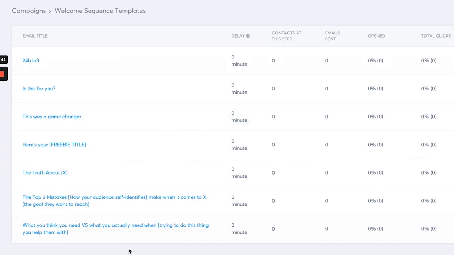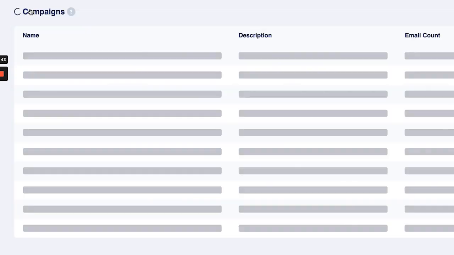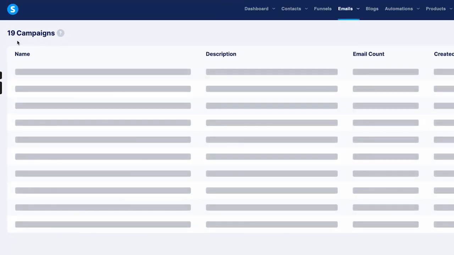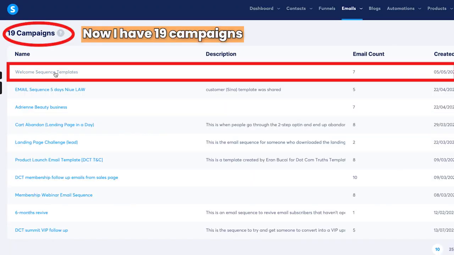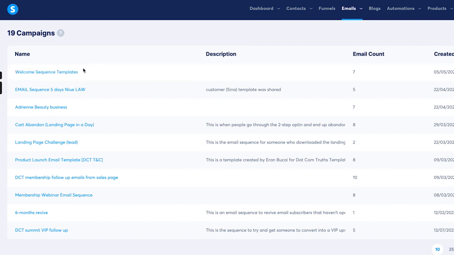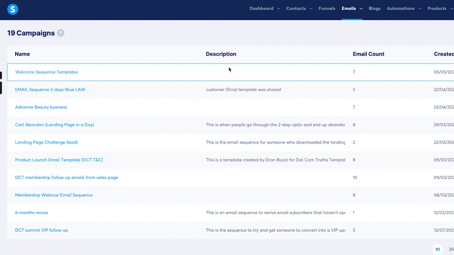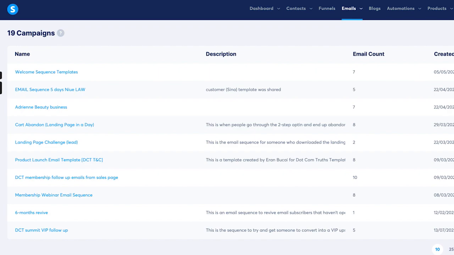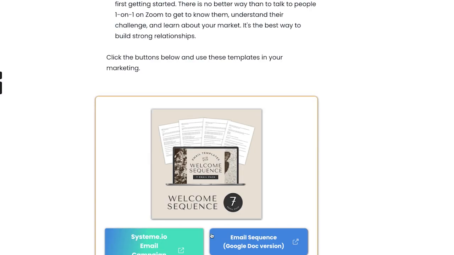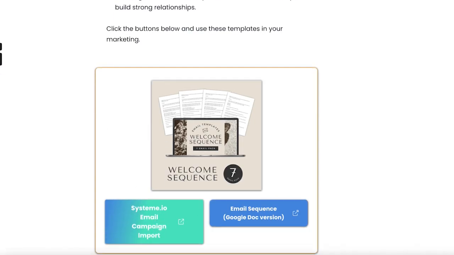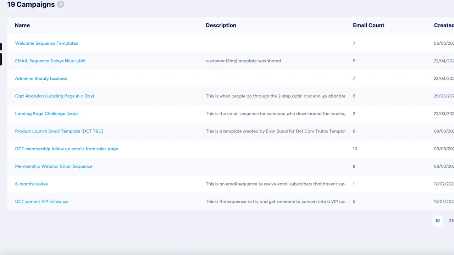So then you'll see the different emails. And then we look at campaigns. Now you're going to see that it's got 19 campaigns, which is this one. Now, obviously, depending on which one you're sharing, it might have a different name, it might have a description, and so on and so forth. But just be aware that's how that's going to work. So that's how you share a Systeme.io email campaign, and it will be added to your Systeme.io account right away.